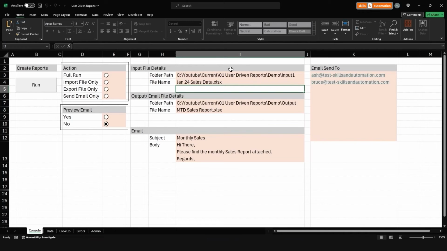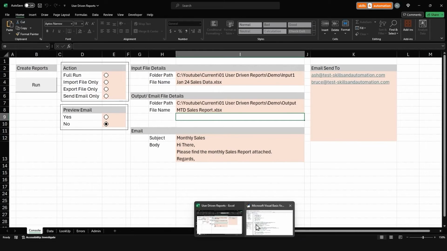Each of our three subprocesses, that is import, export, and send email, interact with a file. The import process interacts with the input folder path and file name, and the export and send email interact with the output folder and file name. But we will build a generic function to validate all three cases. Let's come to our supporting logic module.